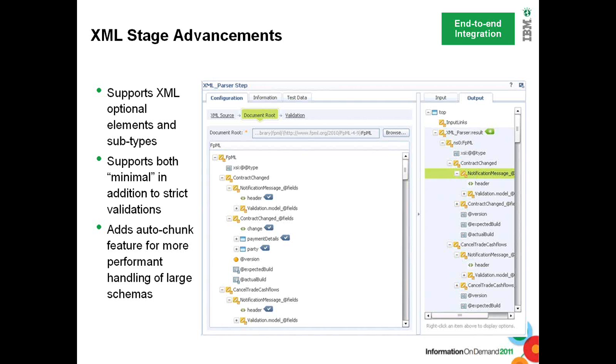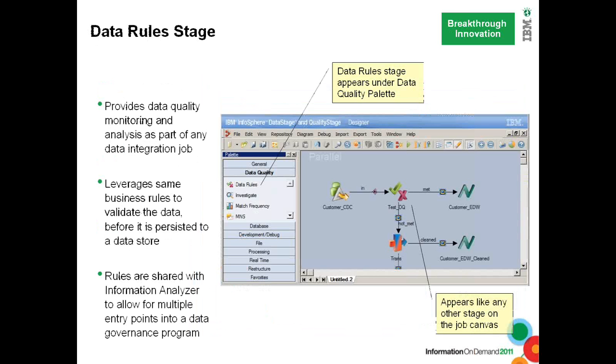Also, schemas tend to grow in size and become bulky while in memory. So there's an auto chunking feature built into the XML stage which, based on certain thresholds, automatically chunks the loaded schema in memory, processes the first chunk, and then moves sequentially through the remaining chunks. Right, so these are enhancements that you can turn on in the XML stage. Okay.